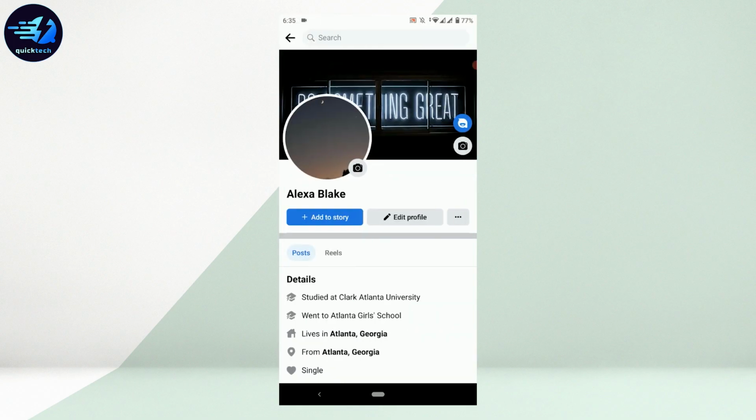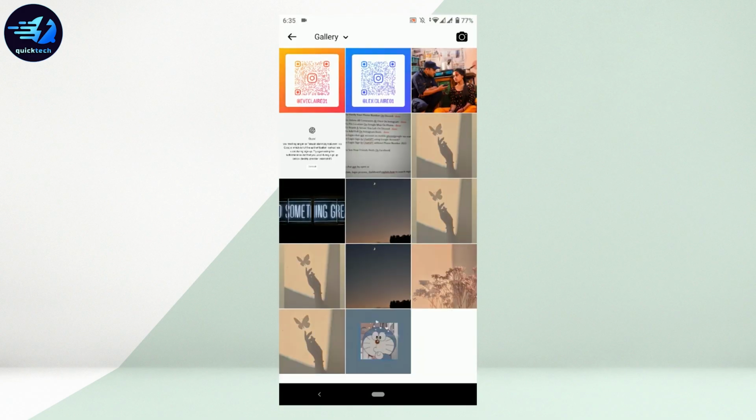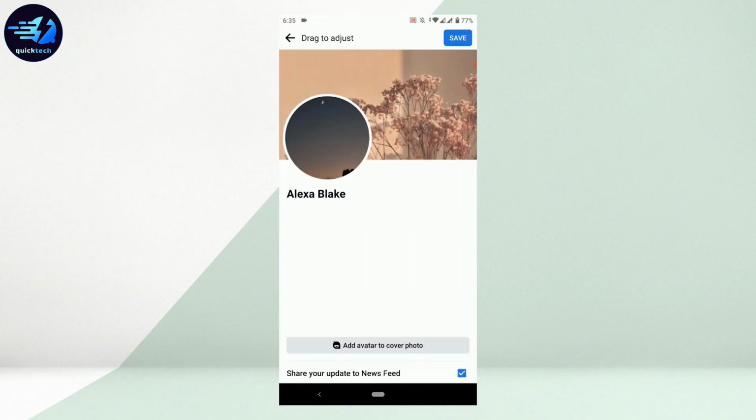You can see the current setting or the current cover photo on Facebook. For you to change it, all you have to do is tap on that camera icon on the top. Then you need to tap on upload photo. Tap that. This will direct you to the gallery section on your phone, and from there you can choose the picture that you want to upload it as your cover.